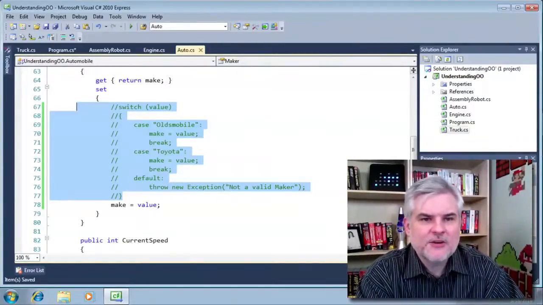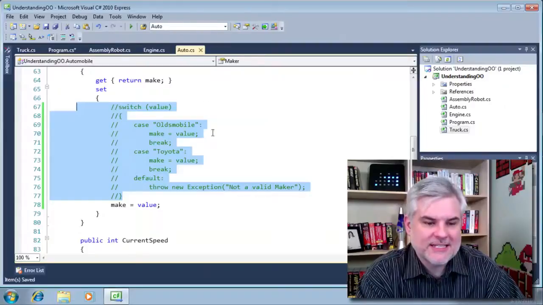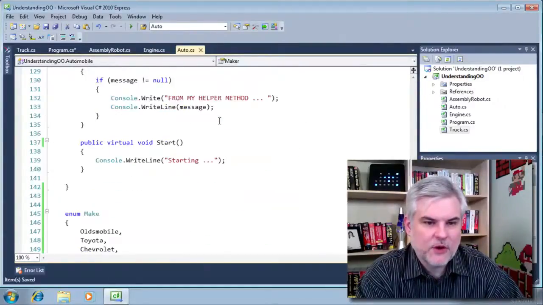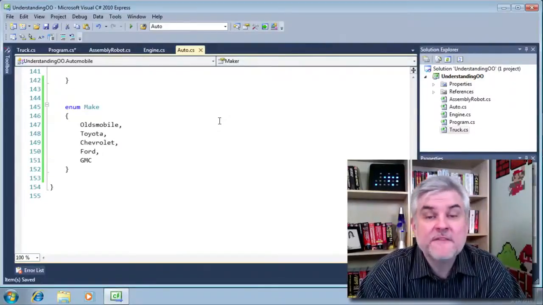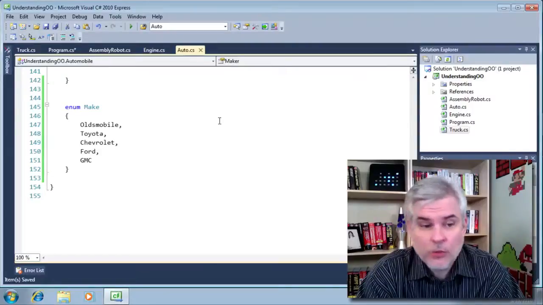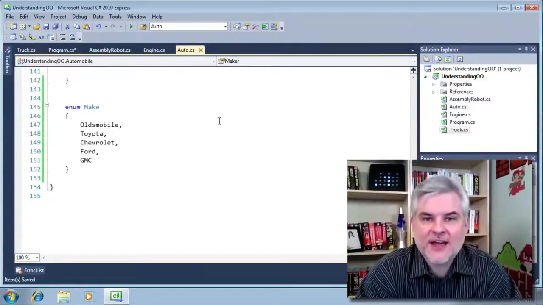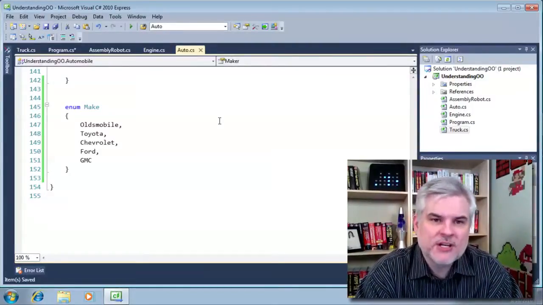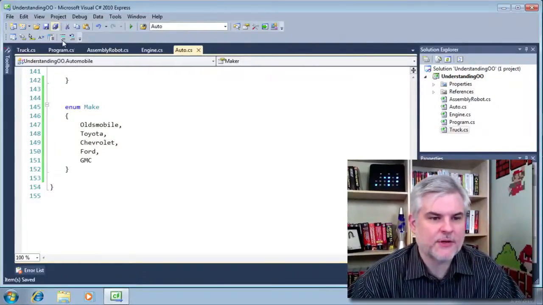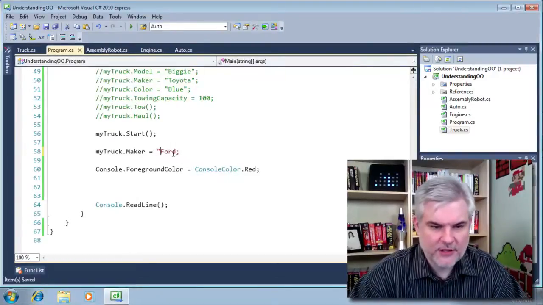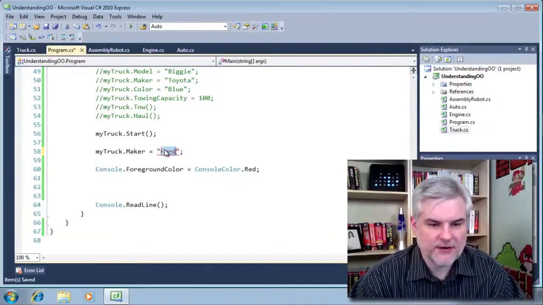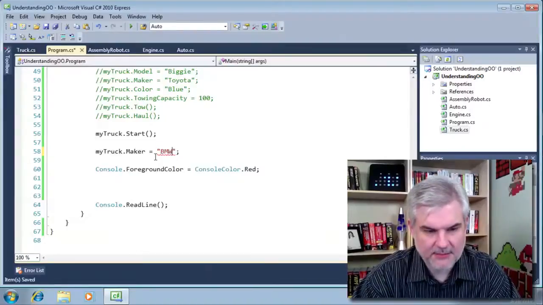So if I define an enumeration like I did here at the very bottom of the Auto.cs class, I can eliminate all those checks that I did earlier. At compile time, if the value is not set correctly to one of those enumeration values, then the compiler is going to complain and it won't allow the application to be compiled. Let's just demo that really quick. I'm going to set maker equal to the literal string for it, or better yet, let's set it to BMW, which we did not define.